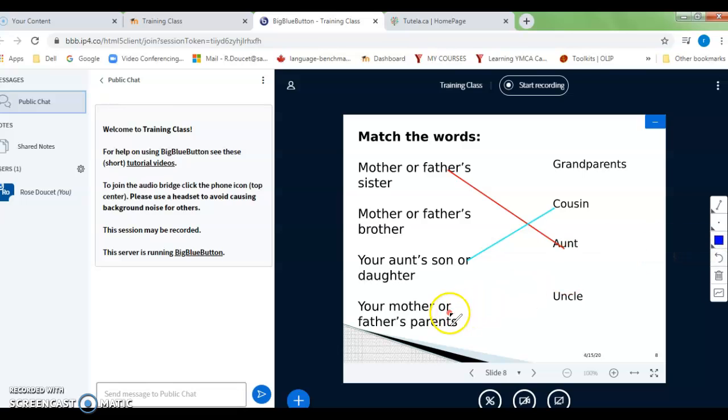Sometimes changing the colors will help things stay clear. Your mother or father's parents, grandparents. And mother or father's brother is uncle. Okay, I hope this helps.